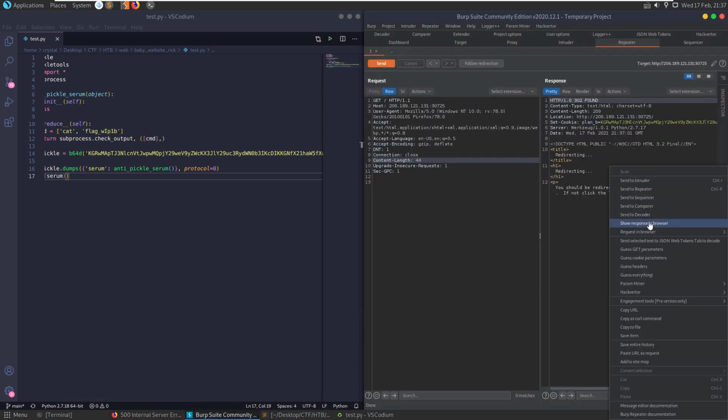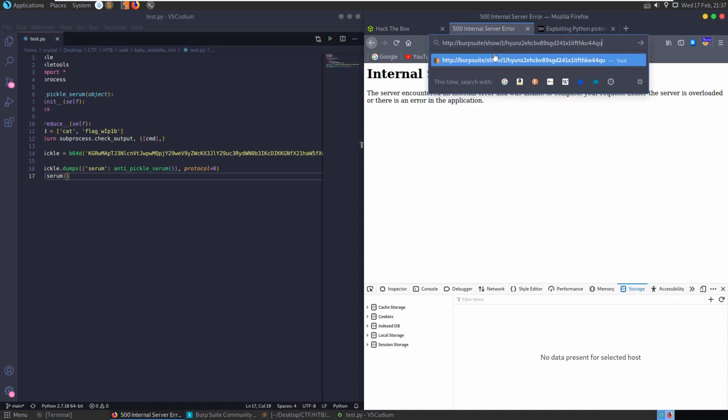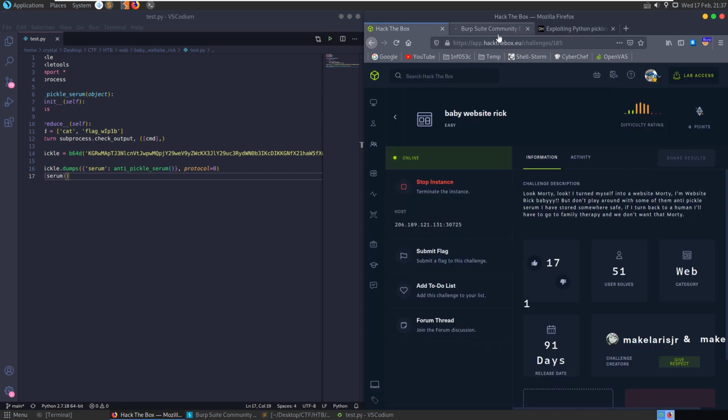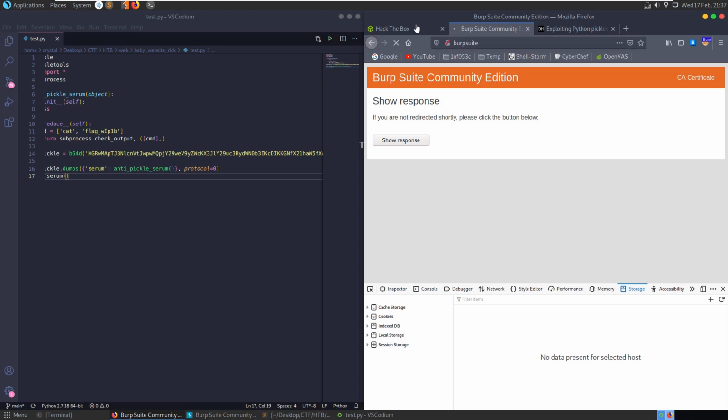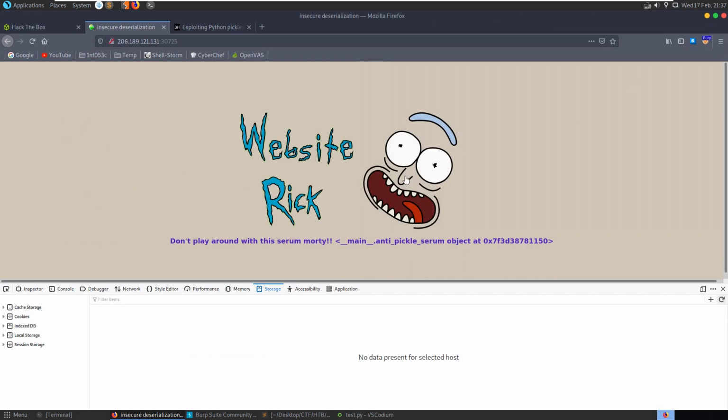Let me open this in the browser. Show response in browser. And it's not seeming to be able to find this. Let me... Oh, there we go. It's back. Okay. It's back. Let's refresh the cookies. I'm really confused. Where are the cookies?